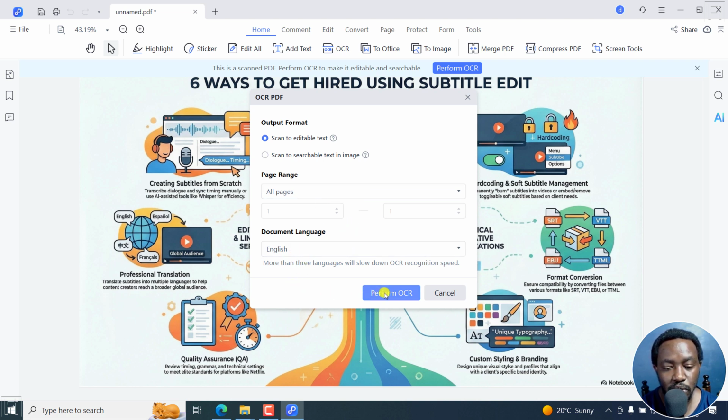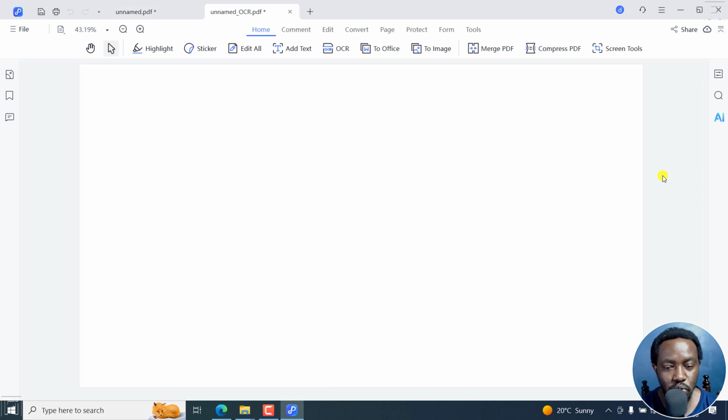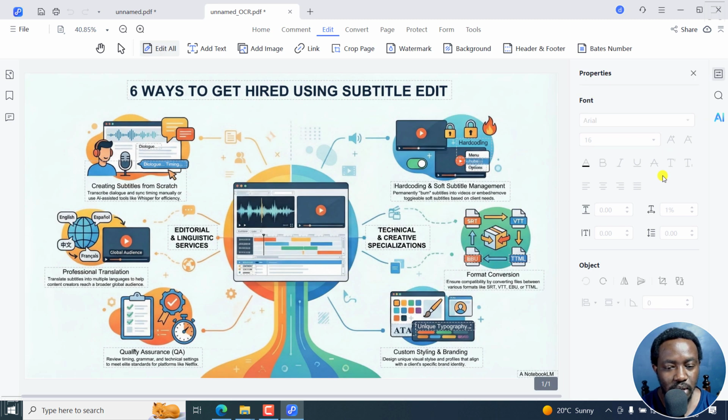And then I'll just click on perform OCR and it's going to process. It's going to recognize the text more or less. And because it's not a huge infographic, it's going to be done in a couple of seconds, and it's done right here. And you can see that there are sections that are editable. Let's assume you wanted to edit the text. You can easily edit that.